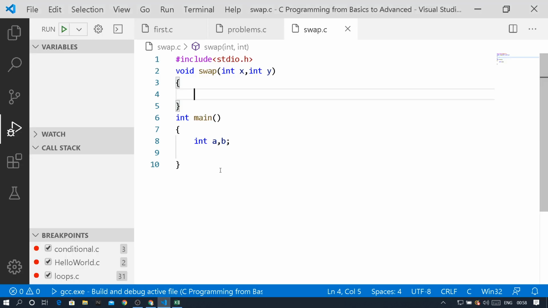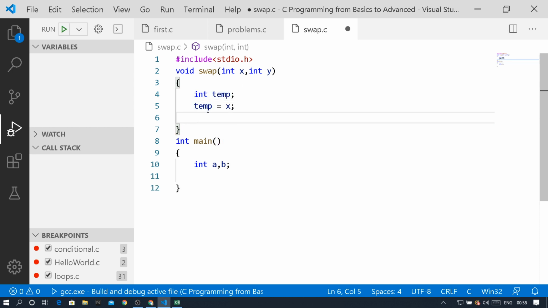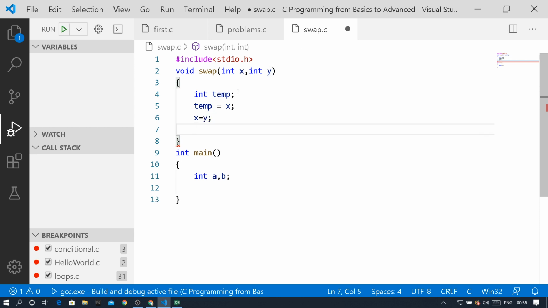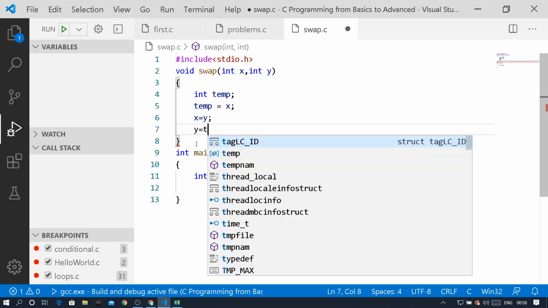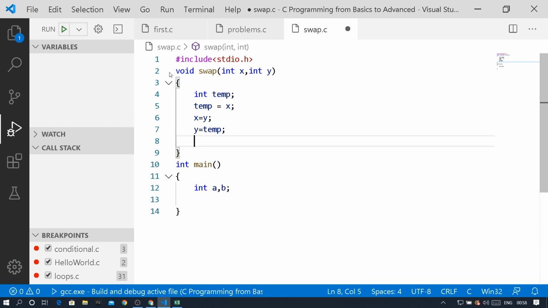So I'll do the same process. Let me take a new temporary variable. After taking it, now temp is equal to x. The first block value, I take it and store it in the temporary block. Then x will be stored with the value of y. So take the value of y, store it in x. Next, take the value in temp and store it in y, so y is equal to temp. So this will do the swapping process. Is there anything to be written? No, this is a void function. A void function should not return anything.